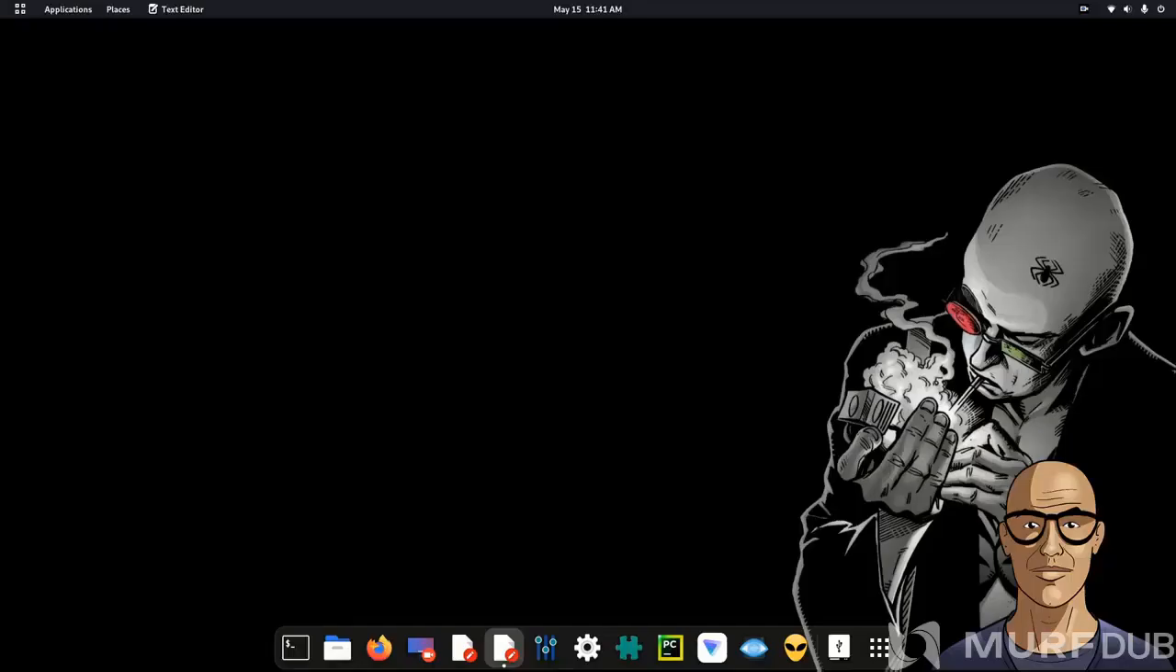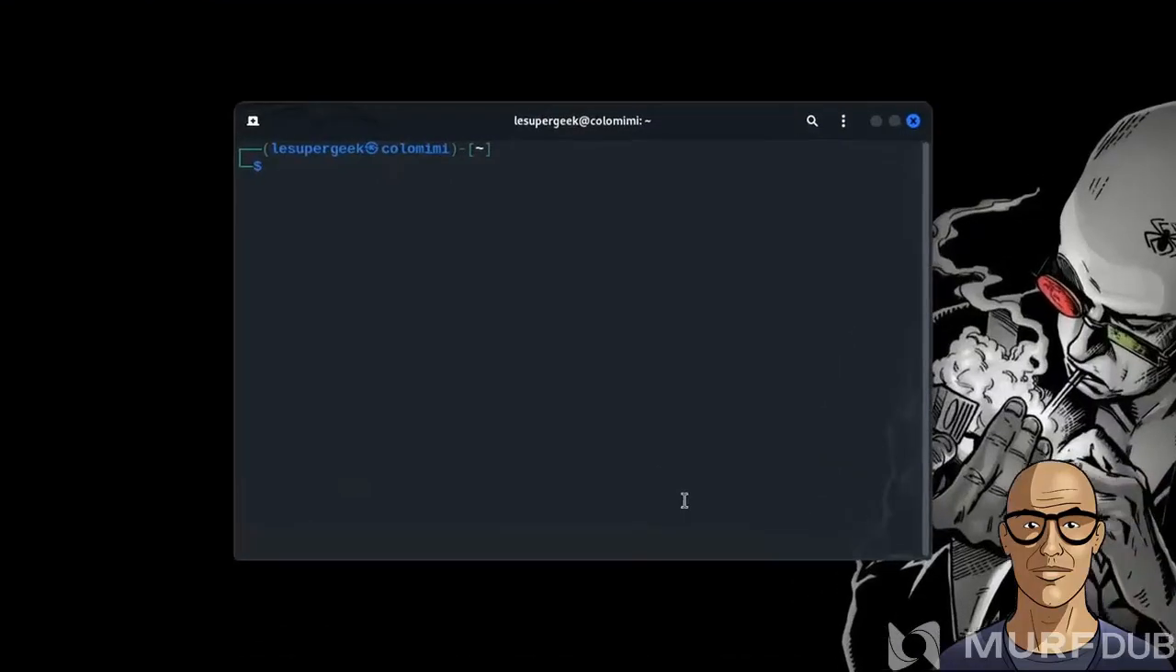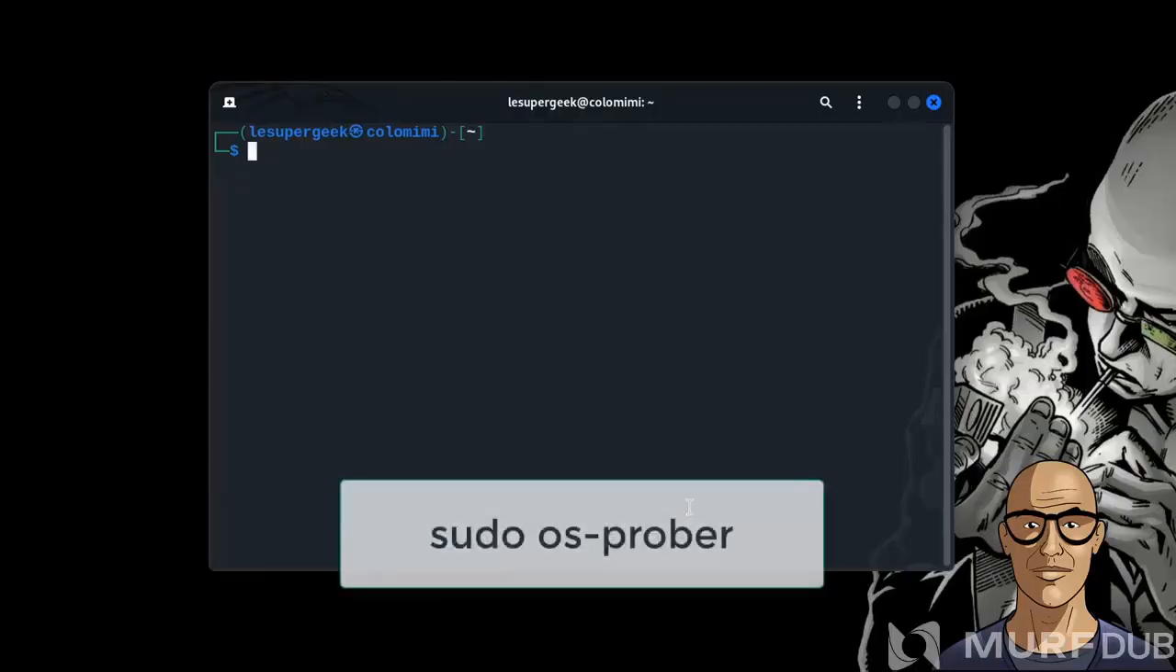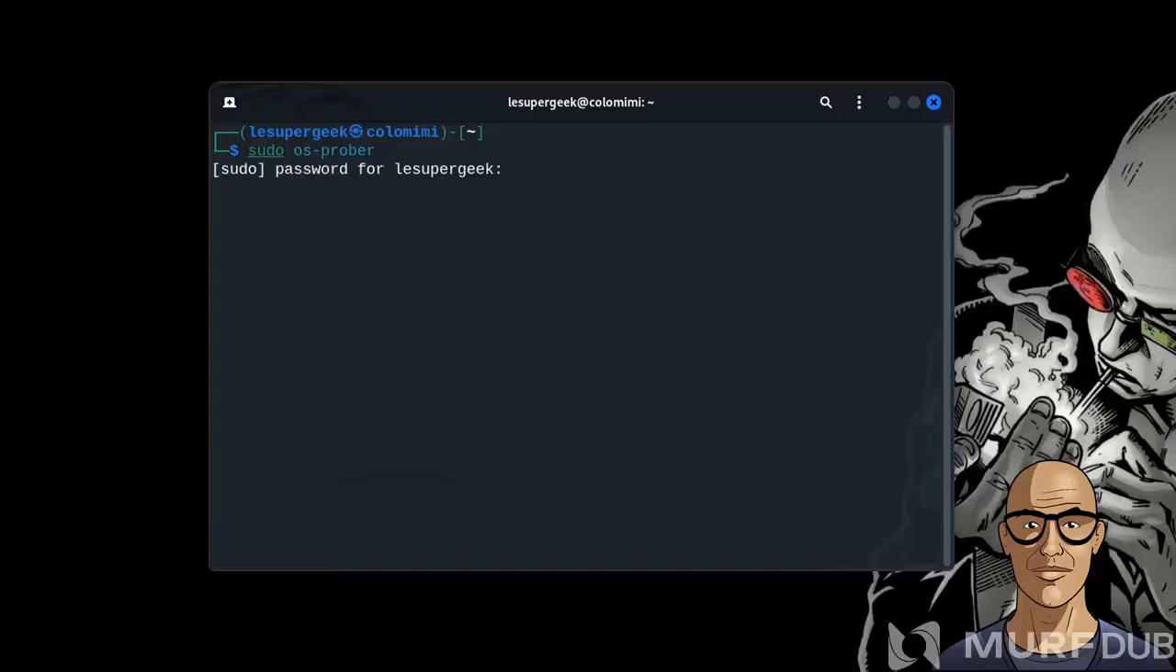So let's get started. First, we'll obviously open a command terminal. There. And here, you're going to enter the command that appears on the screen. Sudo os-prober. So this command will actually search for the operating systems present on the hard drive. So now, you enter your password. There.